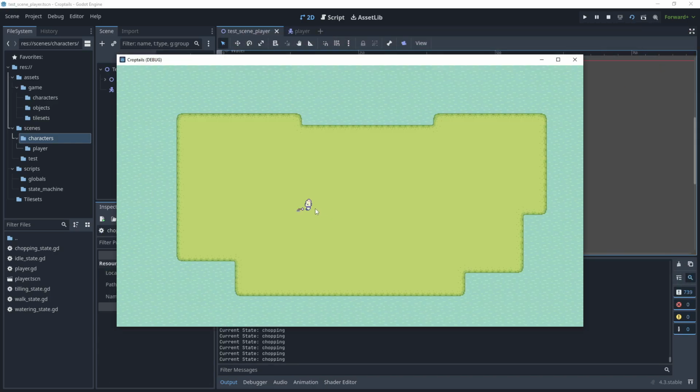Now that brings us to the end of this tutorial on how to create the different tool states for the player. So we have chopping, tilling, and watering. In future tutorials, I'll be showing you how to create a UI so that the player can choose the tool state for the character.